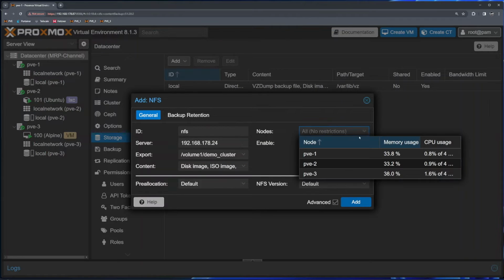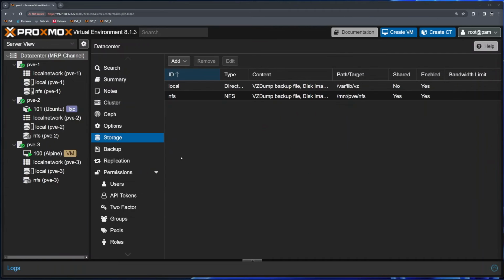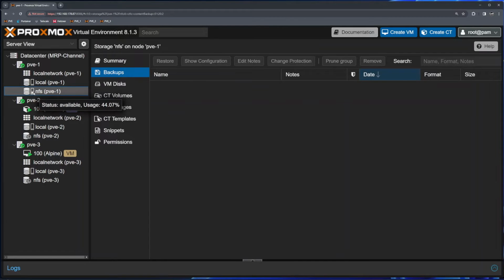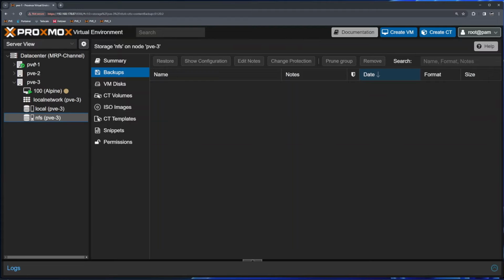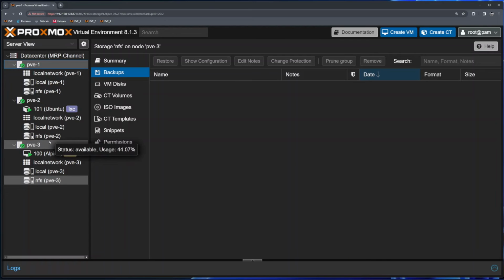Note who will be able to use this: PVE1, PVE2, and PVE3 will be able to use this. I'm going to click Add, and here we are. The NFS share has been added. I can see this showing up under PVE1, PVE2, and PVE3. PVE2 and PVE3 are still trying to decide if it's going to show up or not. Let's do a quick refresh, and here we are. All 3 nodes have access to the same NFS share.